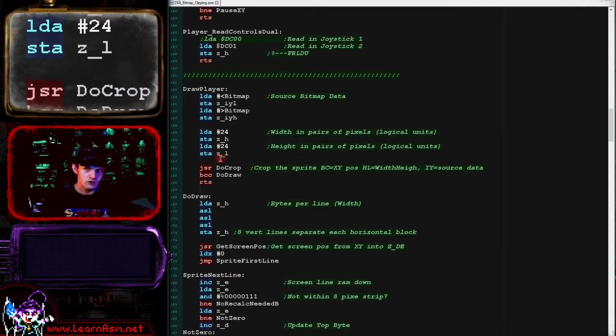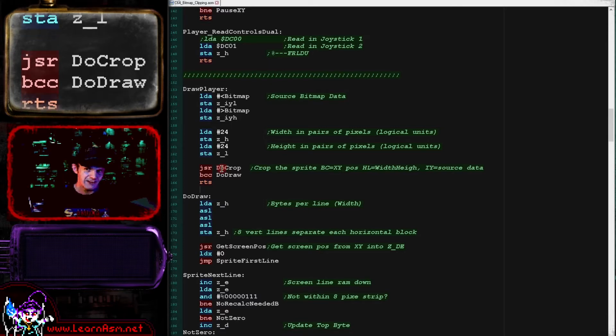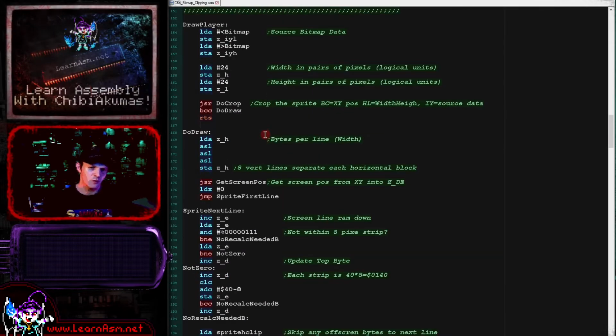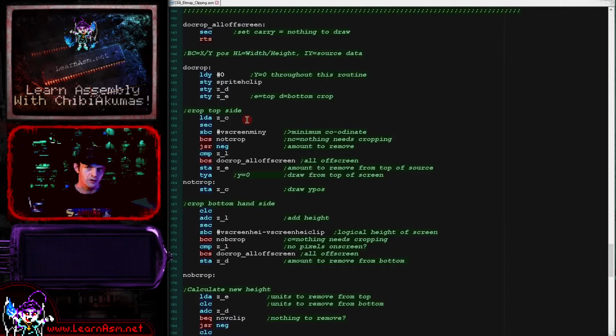We then use the do crop function, which is the calculation routine that calculates how much we need to crop. When this returns, it will set or clear the carry flag. If the carry flag is set, then there's nothing on the screen, so we want to abandon the drawing. If the carry is clear, we want to draw the actual sprite to the screen, which you can see just here. So we're going to start off by looking at the crop routine itself. Now you can see it here, but I think first of all it's important we discuss some of the theory.